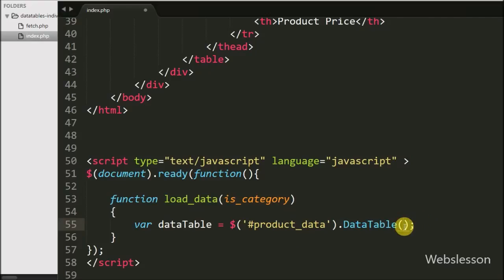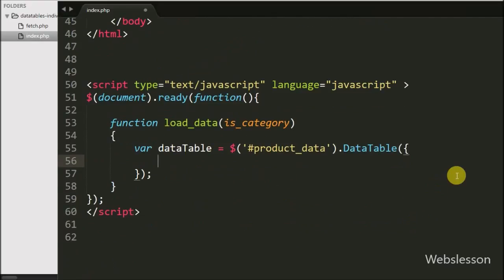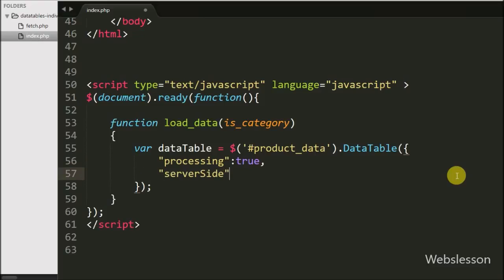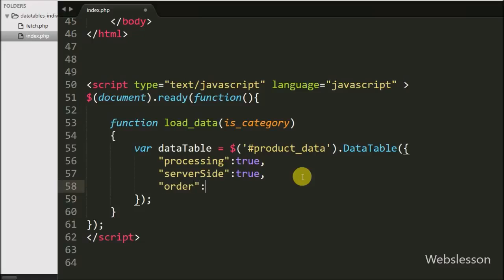Under this method we have written the first option, processing, set to true. This option will enable the display of a processing indicator when the table is being processed. In the second option we have written serverSide set to true. This option will switch client-side processing to server-side processing. In the third option we have written order set to a blank array. This option will enable table column ordering.